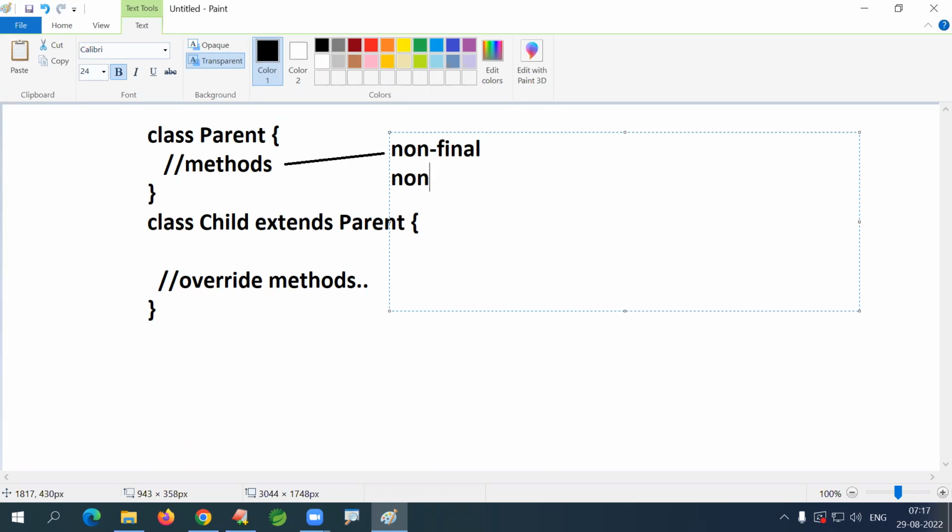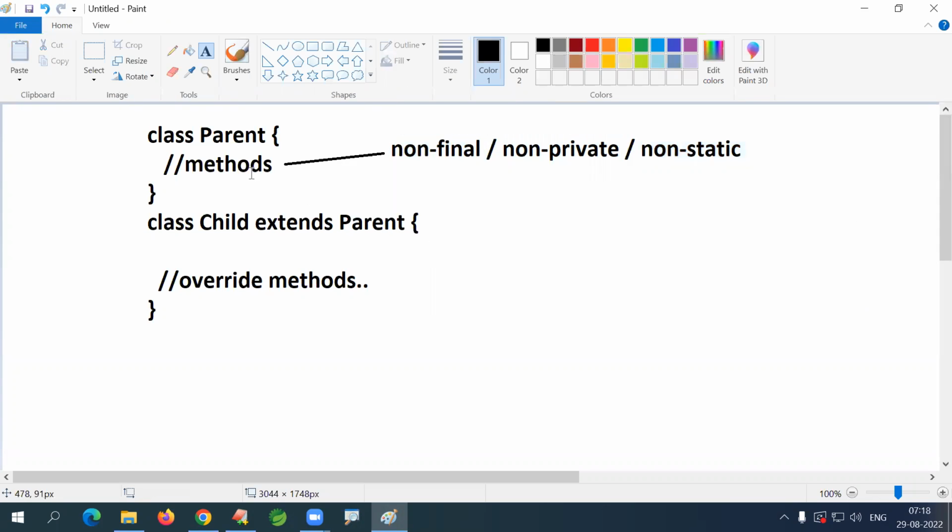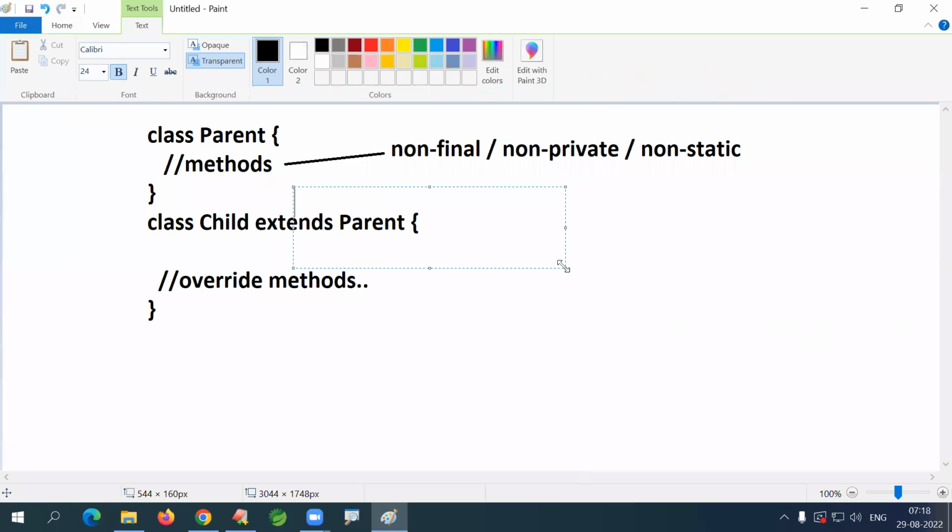And non-private also. A private method cannot be accessed outside of the class. Leave aside overriding, it will not participate in inheritance either. It must be non-final, non-private, and non-static. Static will not participate in inheritance. Static methods will never participate in inheritance, meaning it is specific to the class. So here it must be non-final, non-private, and non-static. It should not be static, it should not be private, it should not be a final method. Then only you can override the method. Of course, inheritance is also required.